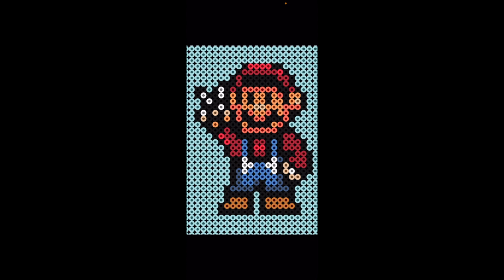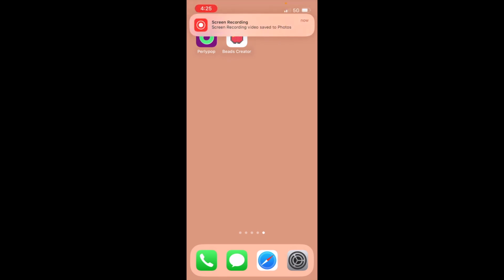So let's go to the other app and check that one out. So this other app I'm looking at is called Bead Creator. So we're going to go into that one and see how it works.